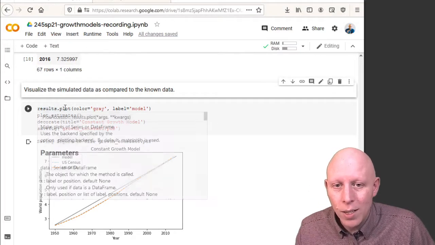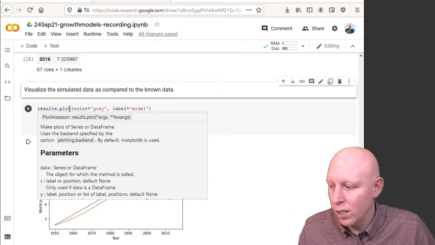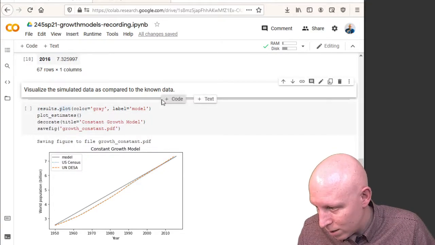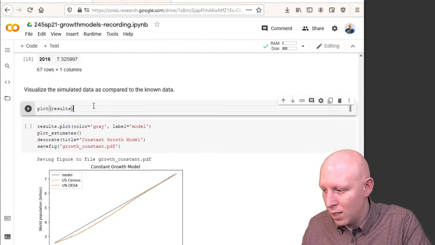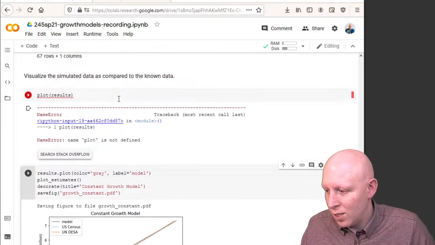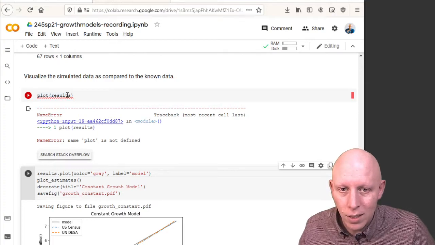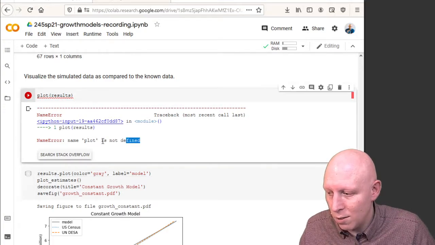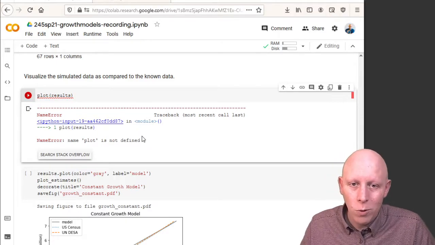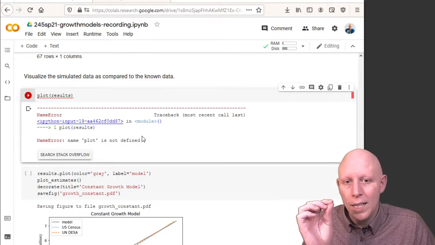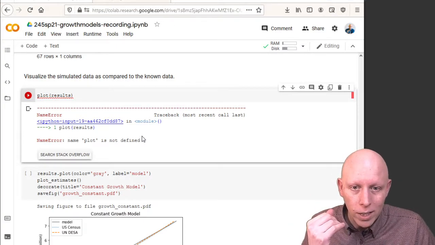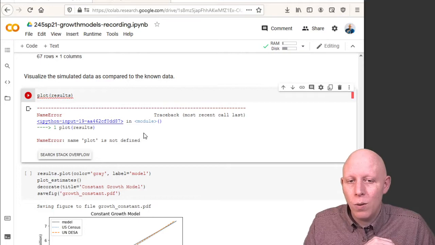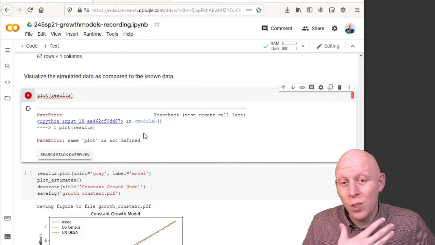Before we used to write plot of results, right? We used to write this code, plot of results. And so now, if we tried that, it says plot is not defined. It says plot is not defined because before, plot was a function that was defined in the ModSim package. And now it's no longer defined there because of probably a good reason.